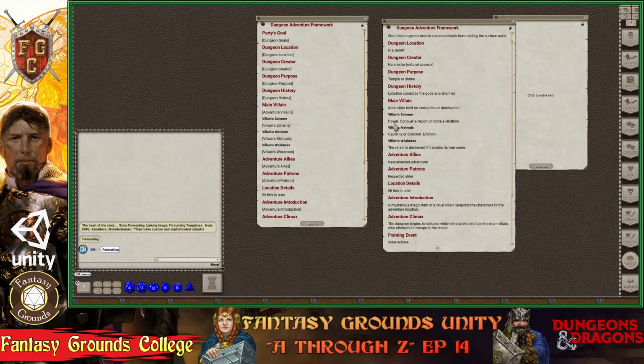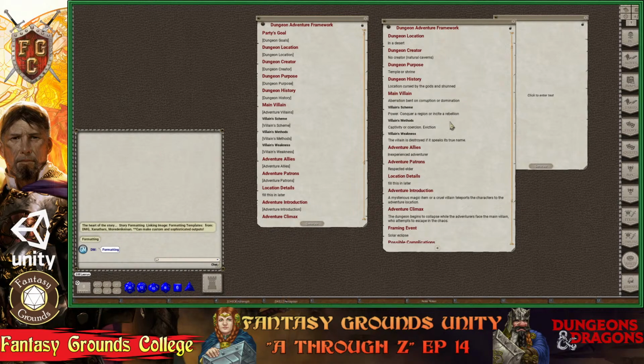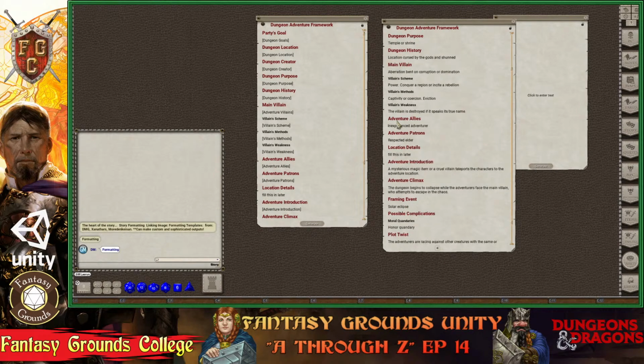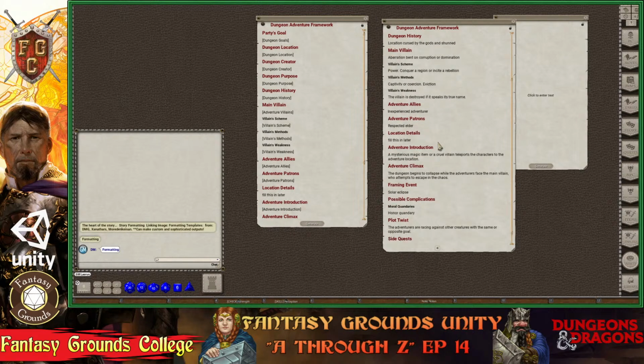The villain's scheme is power. They want to conquer a region or incite some sort of rebellion. Their method would be captivity or coercion or some sort of eviction. The villain's weakness: the villain is destroyed if someone speaks its true name. So it's almost like a demon or a devil. If you know its true name, you have control over it. Your adventure allies would be inexperienced adventurers. You may have a respected elder that's giving you the quest or giving you information about what's going on.